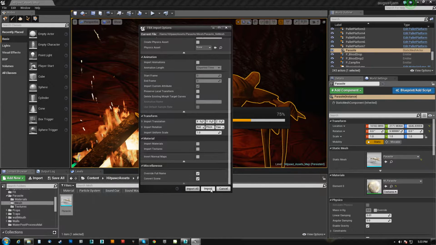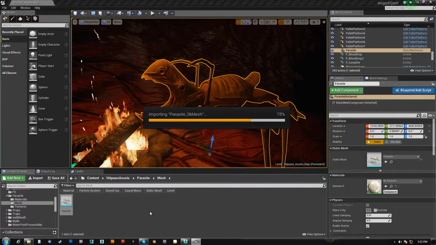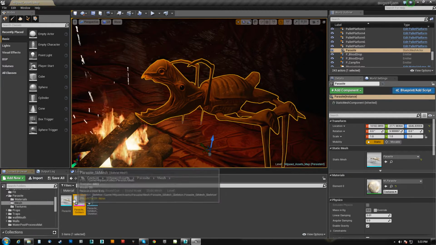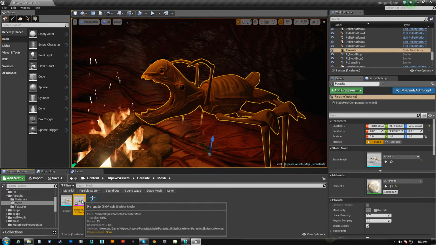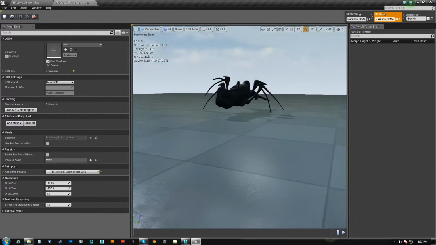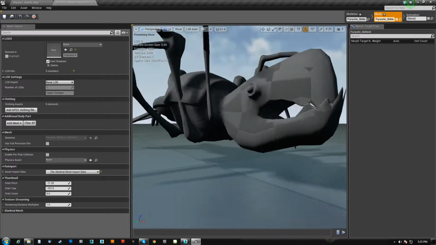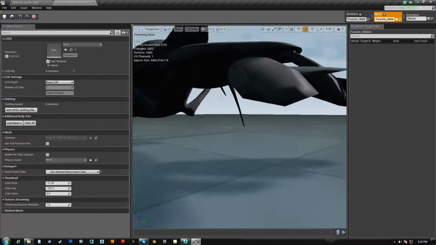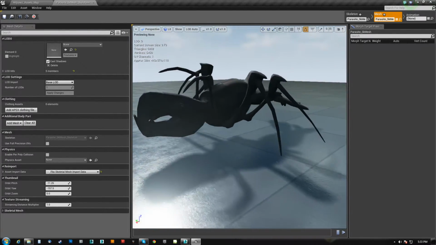So we'll keep it like that, and we'll just hit import. And we should just get two files, I believe. We should get, yeah, we get the SK mesh and we get the skeleton. So if we take a look, notice one thing. Because we did the TOA thing, he's actually in that squatted down stance, and that's fine. There's nothing really wrong with that.